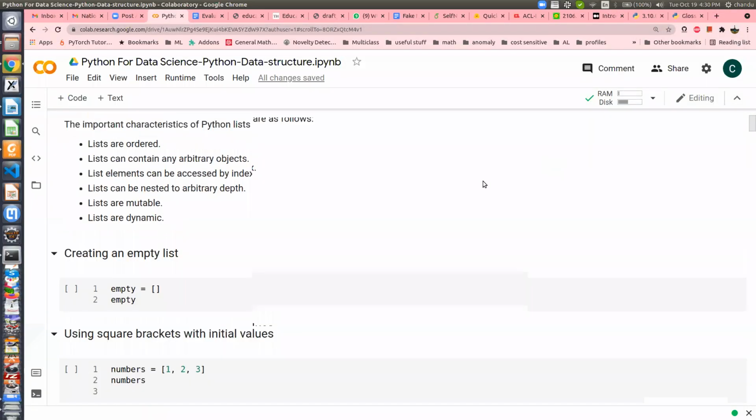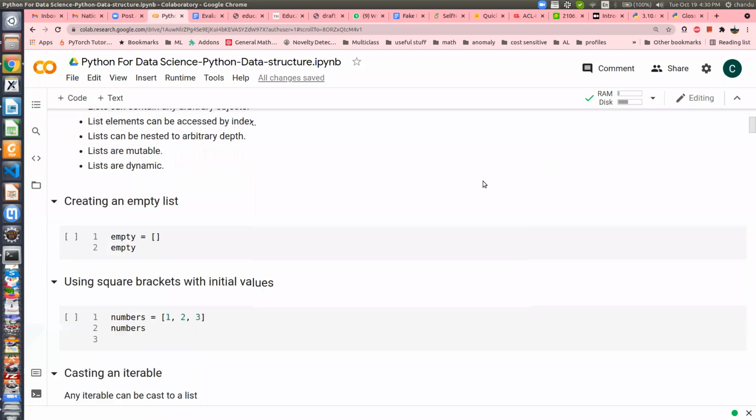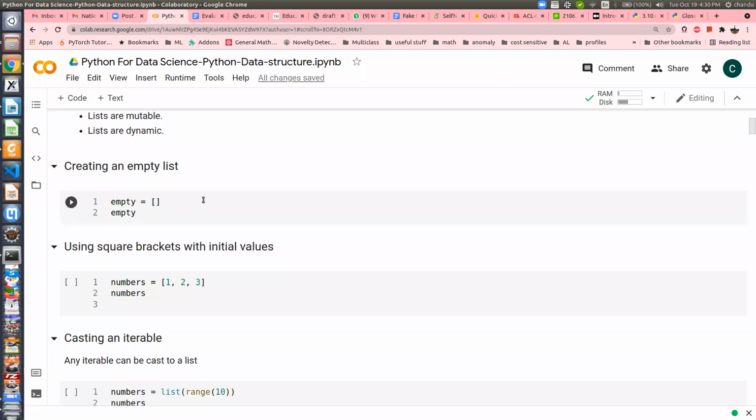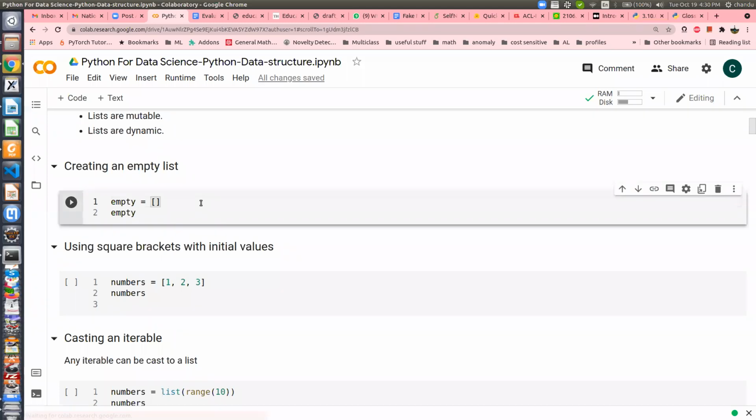Okay. So let us understand how to create a list, and then we'll talk about the properties of a list. So, creating an empty list. If you want to create a list, you type the name of the list here. Let's say IG. Equal to, you use this square bracket to create an empty list, right? There are other ways to create a list, I'll talk about in a moment.